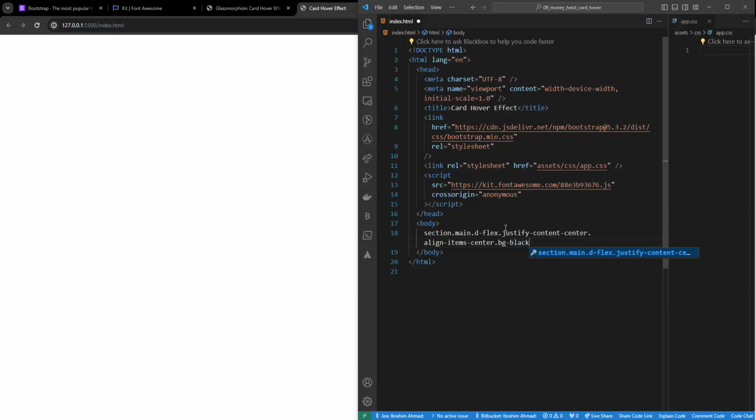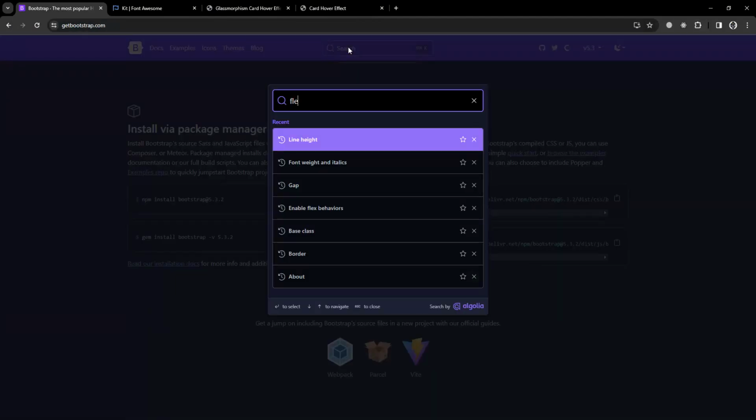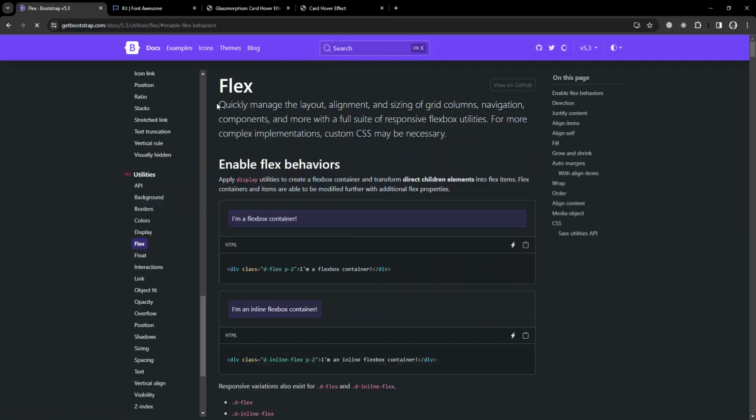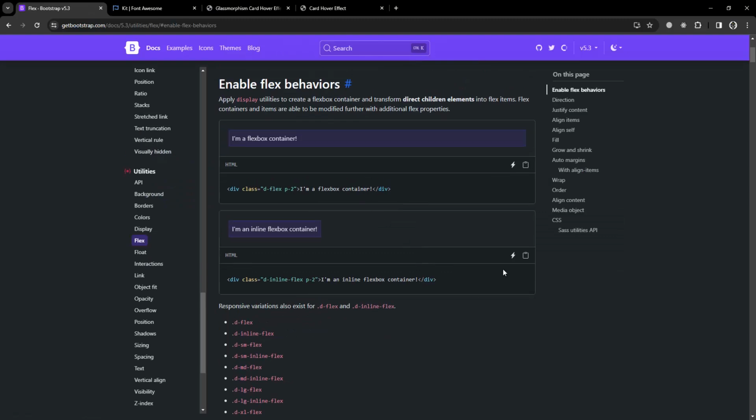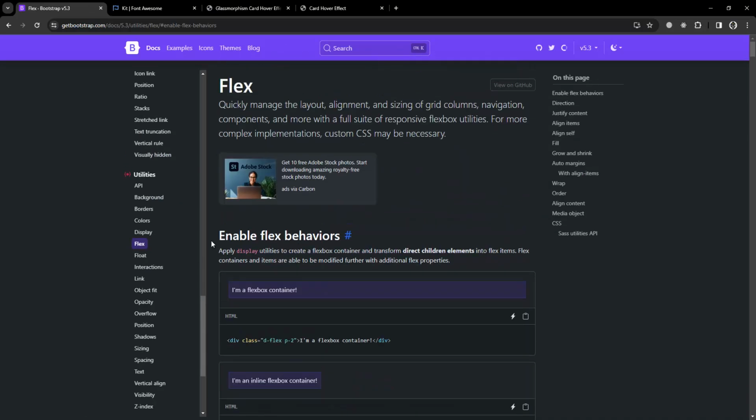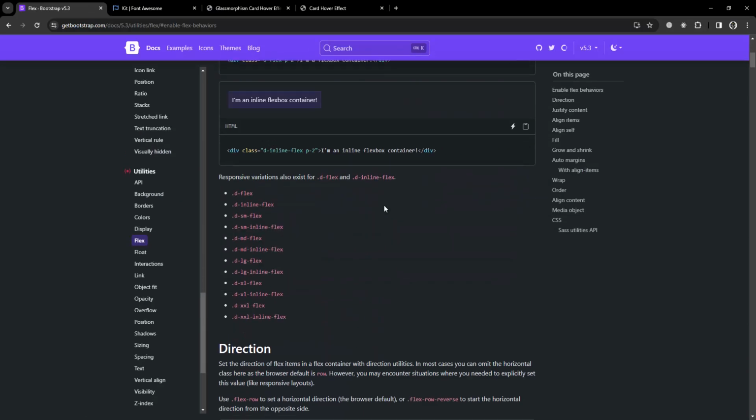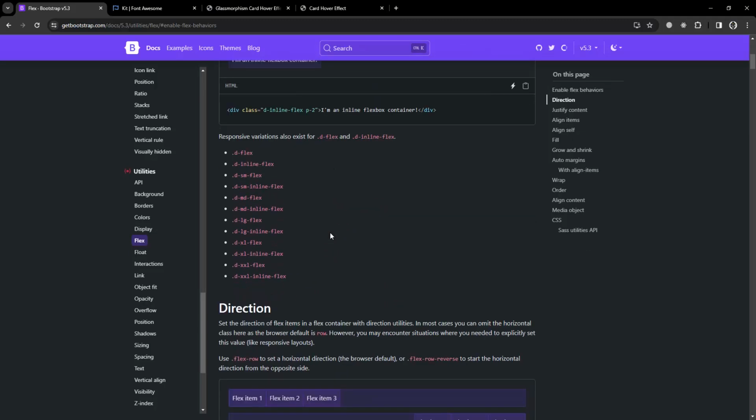And if you don't know where these classes are coming from, just come up here and type flex. Let me click here. Let me teach you the Bootstrap as well if you don't know, so you can start reading the documentation. Let me give you an overview of the flex.